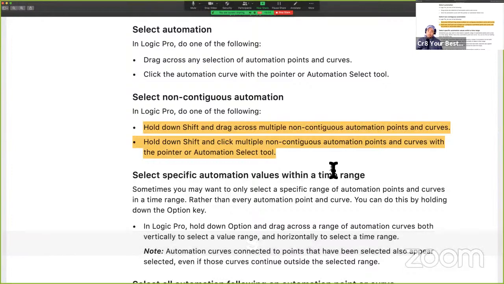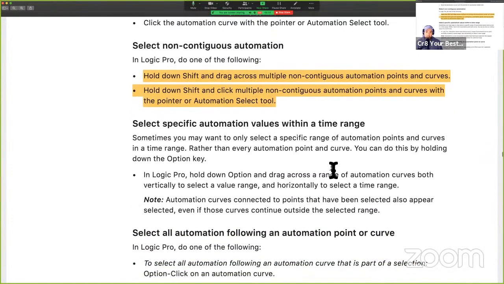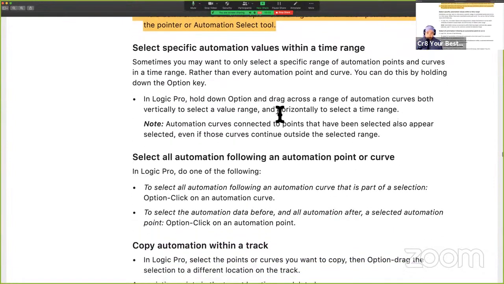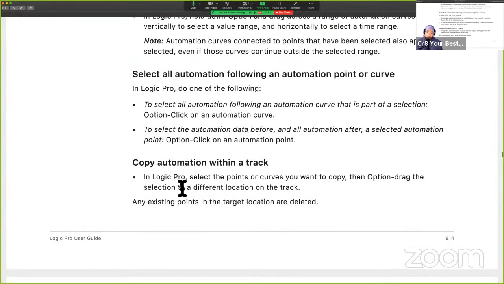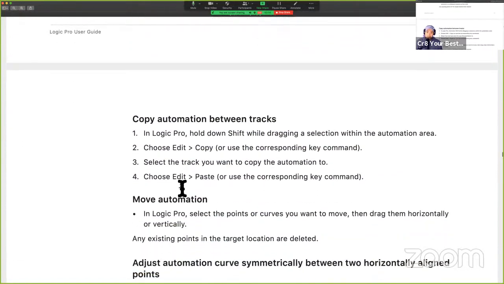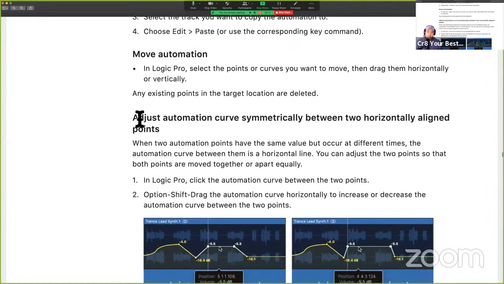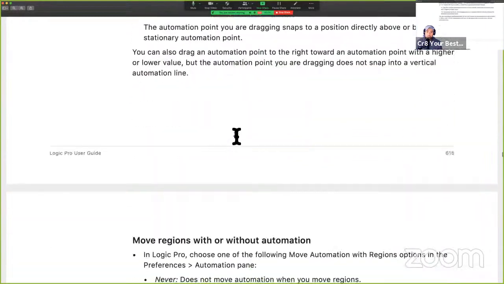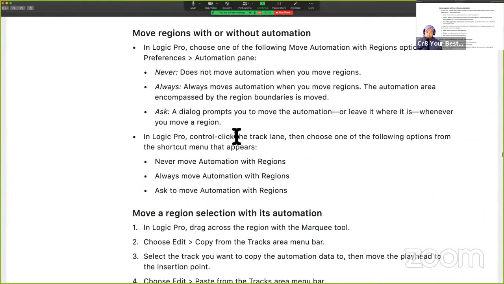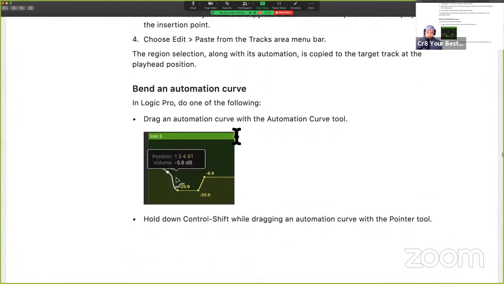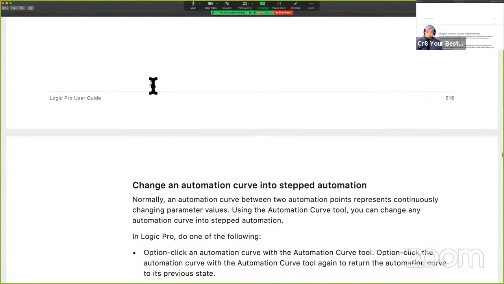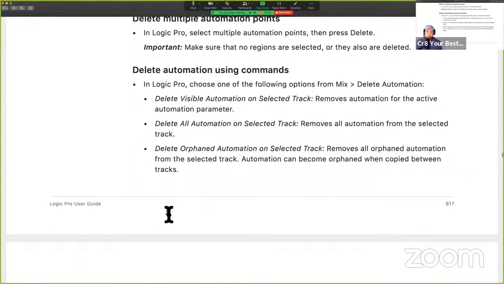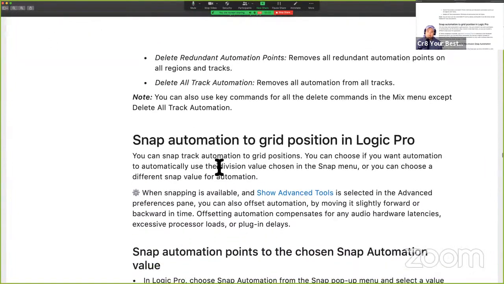Tomorrow, when I see you, when we hang out, when we talk shop, we're going to talk about selecting specific automation values within a time range. Next level stuff. Looks like we're going to learn how to properly copy automation. All right, and so we all need that. And then finally, we're going to adjust these automation curves symmetrically. So I have a really nice trick for you in terms of manipulating these curves to bend and fit your style. We're literally going to bend the curves, and looks like we'll go over some stepped automation, deleting automation, best practices there, and snapping automation to the grid.